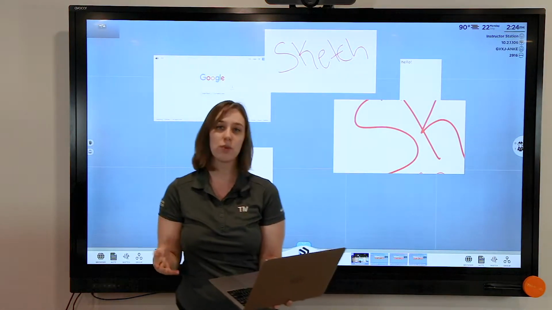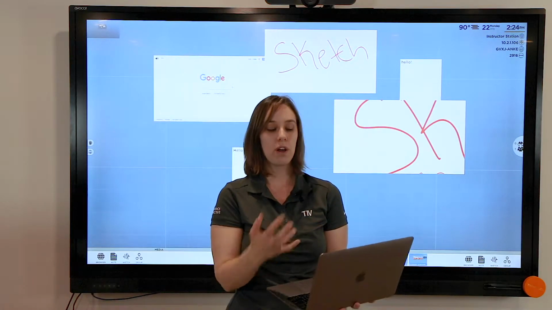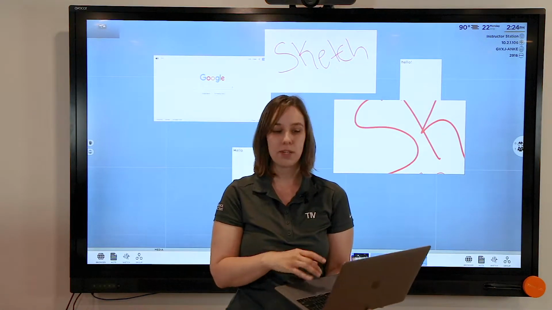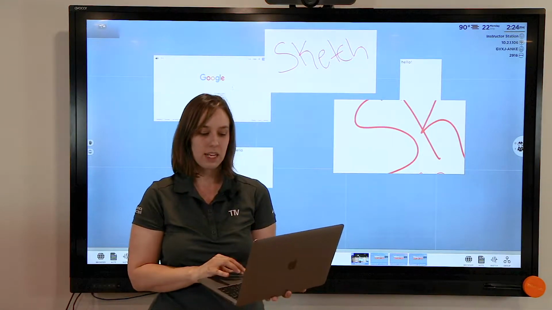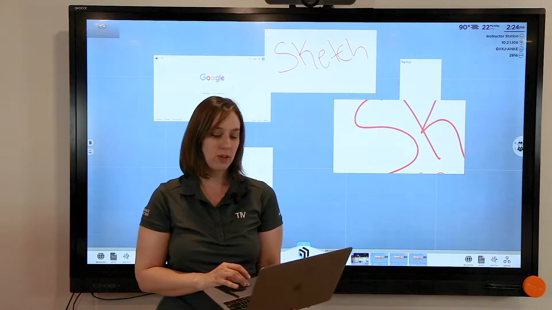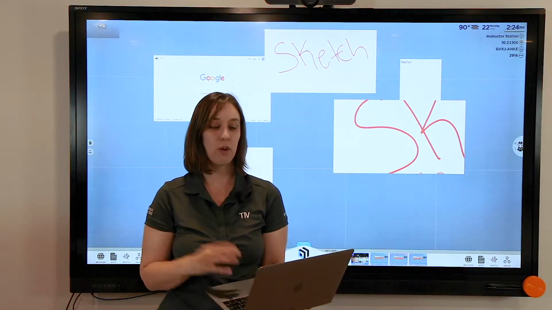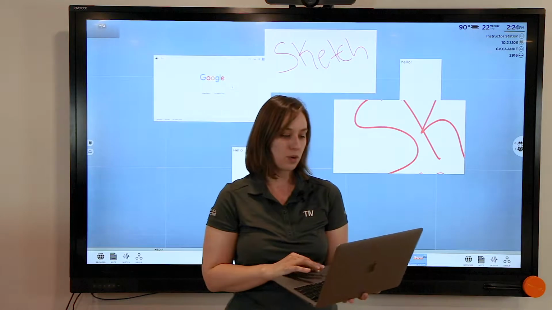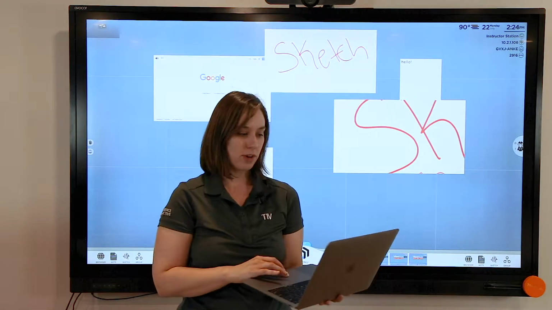It's just a quick way to do it if you are remote or you're sitting and you don't want to walk up to the screen. Similarly, if I want to send a file, I can use the send a file option to send a file from my device to the screen.